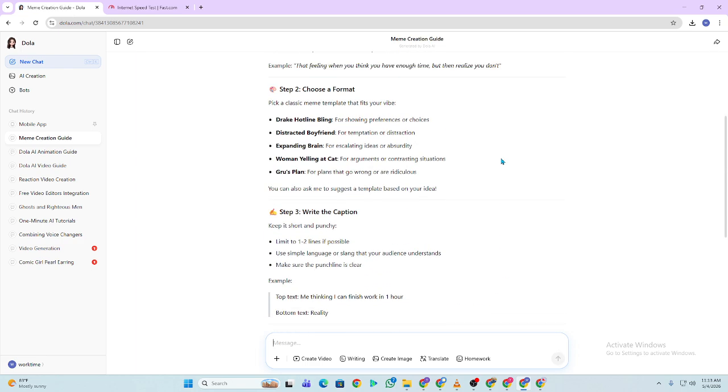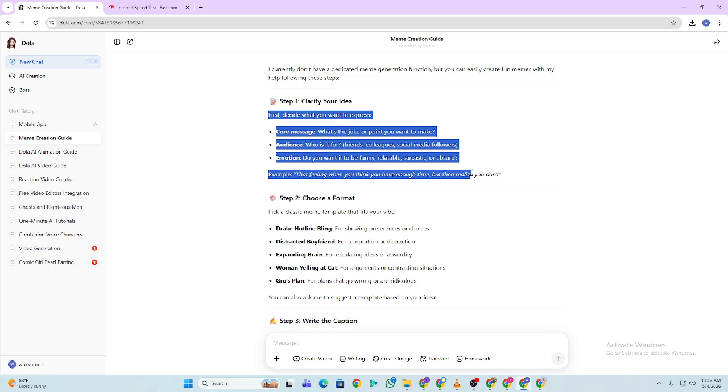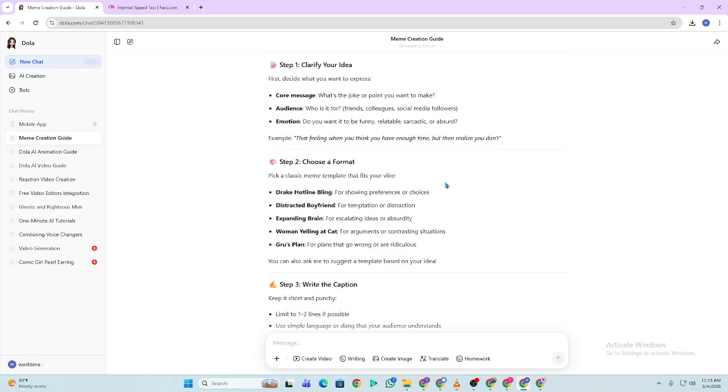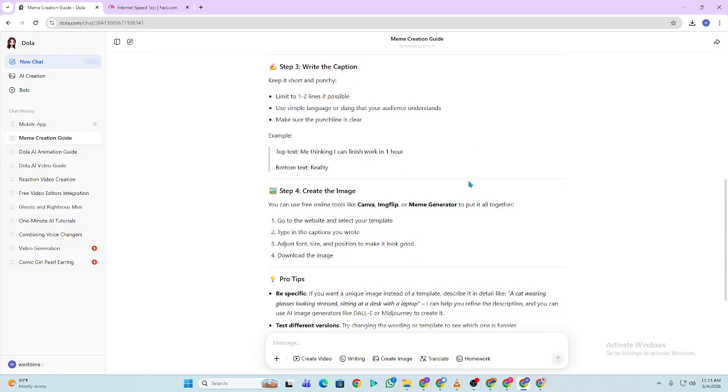Next, type your idea. For example, student life before exams or low battery anxiety. The more specific you are, the better the meme. Now choose a style like funny, sarcastic, or relatable meme formats. Click Generate and let the AI create captions. It will automatically suggest funny and engaging text.